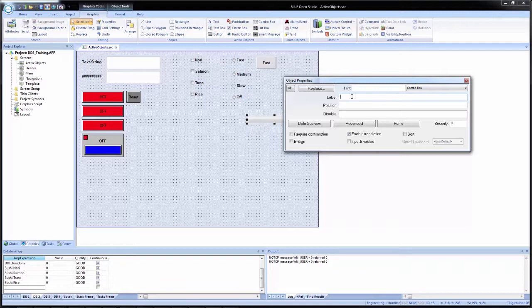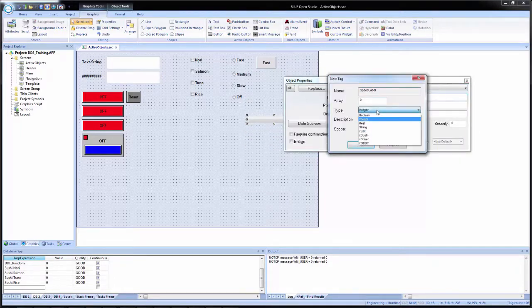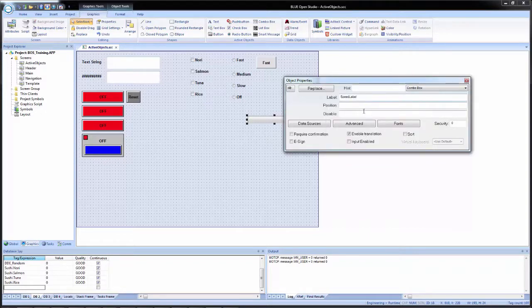So for this, we're going to use the same speed setup that we use for the radio buttons above it. And for the label, we're going to enter a new tag in called speed label. Does not exist. Would you like to create it? We'll make it a string, scope as local.